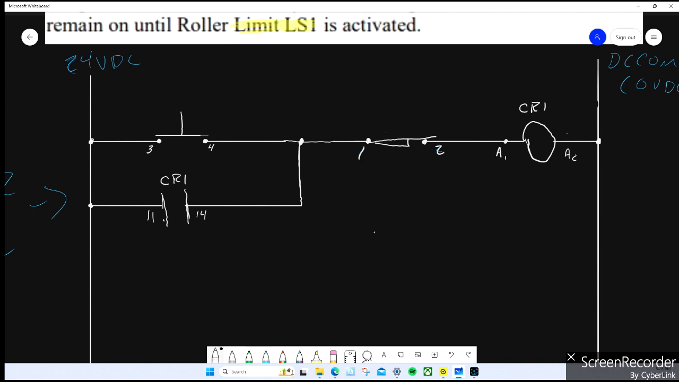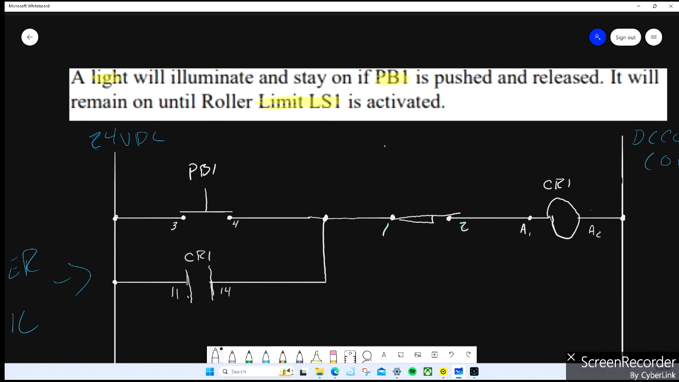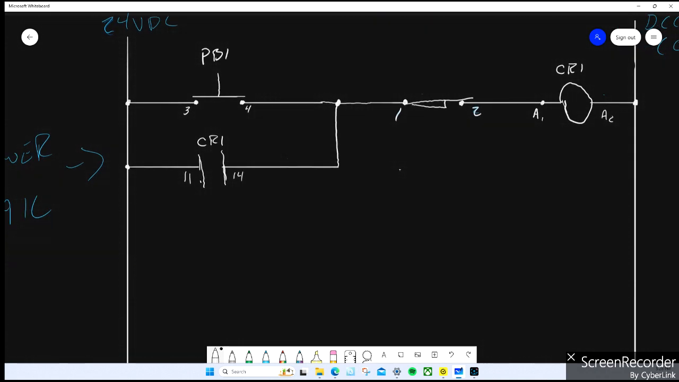Okay, and I should also label push button. So I'm just going to call this push button 1. Okay, it says the light will remain on until roller limit switch 1 is activated. Okay, cool. So I'm going to go to another line here.